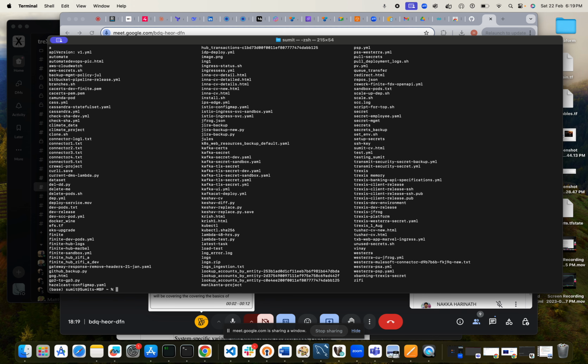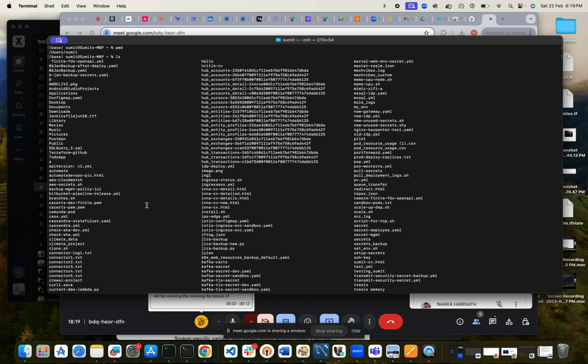What this pwd does is tell us the present working directory. If I enter it, I'm currently at slash users slash sumit. So this is the path where I currently am. What if I want to check all the files here? Let's suppose I want to know which files are in this directory. I can simply type ls, for list. Once I do ls, it will show us all the files and the directories. So these are the directories which exist at this path.